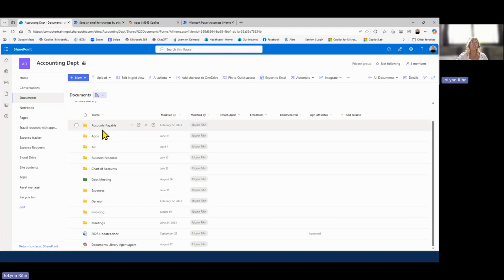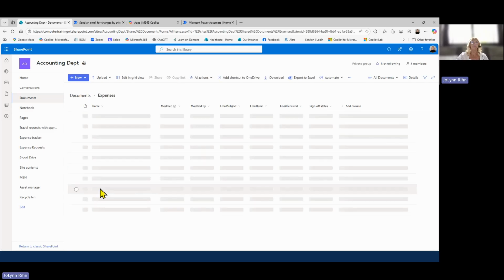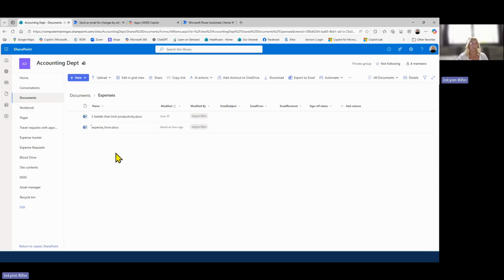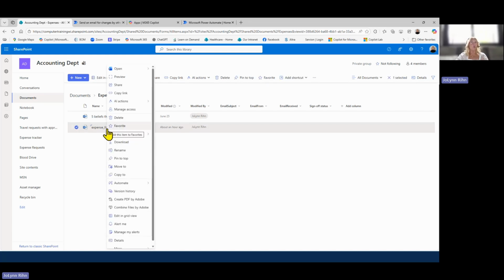I'm going to go into this expenses folder. And I have a Word document that I added in recently. And if I want to manage that file, I can go directly this way and I could right click on the file or click the ... menu. And some of the key features of using these document libraries, especially for finance and accounting, is version control.